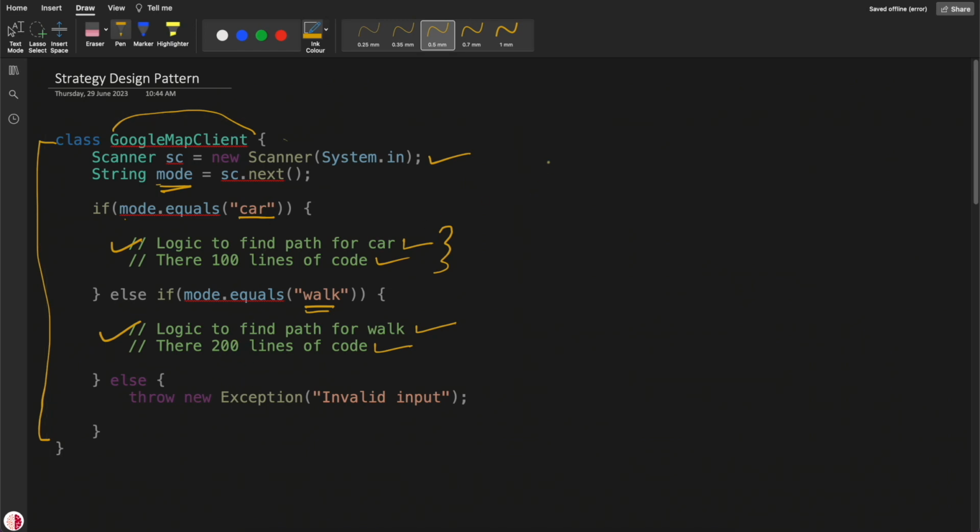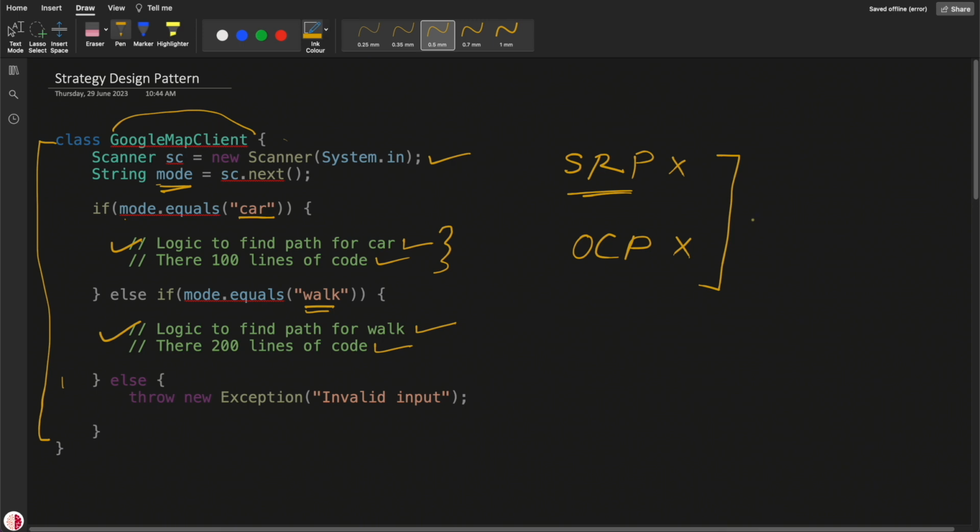So basically this approach is breaking the SRP principle, right? A single class has multiple responsibilities, so it is breaking SRP. Also it is breaking the OCP principle as well. How is it breaking OCP? Because if we want to support some other mode like bike or maybe bus, in that case we need to change the existing code base. So in this case it is breaking OCP. If you don't know about these principles, maybe you can check out my SOLID design principles video. Now let's understand how we can solve them one by one.